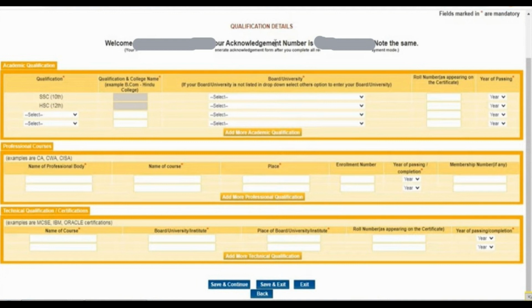And the next is your HSC, that is intermediate. Select your board university and give your year of passing and the roll number. As well, choose your graduation and the qualification along with the college name. Next, your university and as well the year of passing. And next some details are there, which are the professional courses, if you have done any other than this, for example CA, CWA. If you have done these things, you can mention them here.